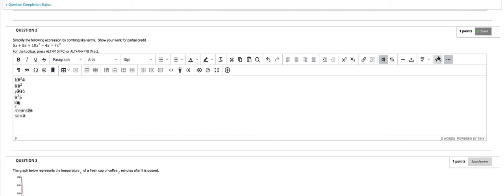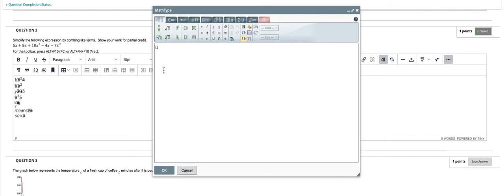Again, you don't have to use this button here, that square root symbol. You don't have to use the MathType tablet. You can just use your keyboard, but I hope that this will make it easier for you to take your tests online.